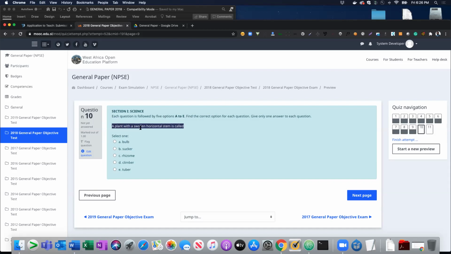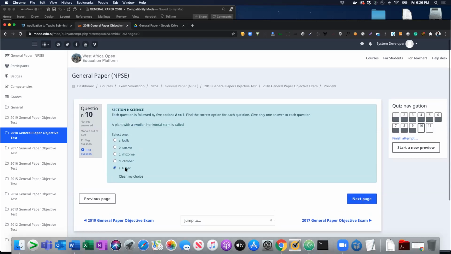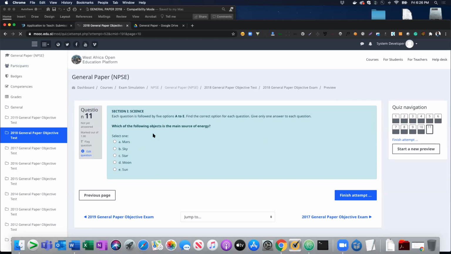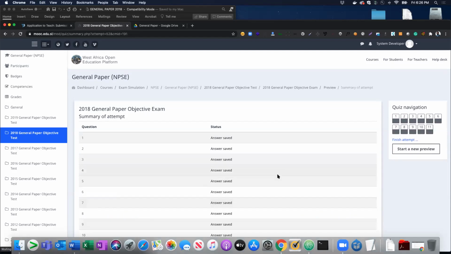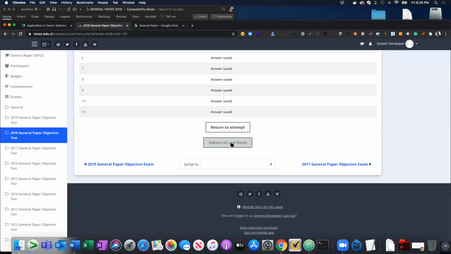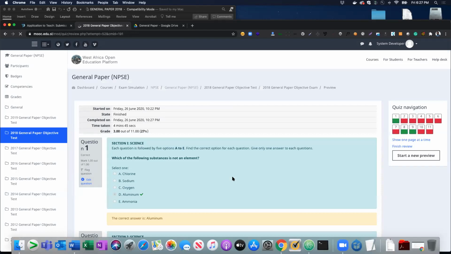So a plant with a swollen horizontal stem is called what? Go tuba, with E, I think. Tuba. Yes. Okay, go with tuba. And then which of the following object is the main source of energy? Sun. Yeah. And then I'm going to finish. And then I'm going to submit. Let's see how we did.